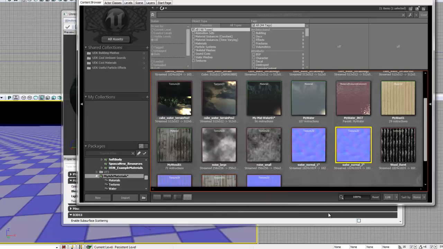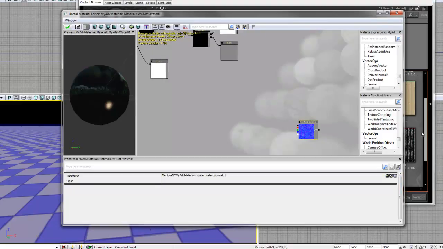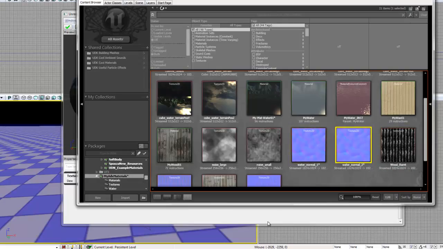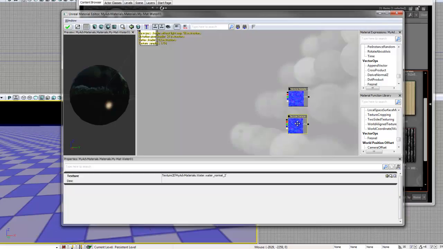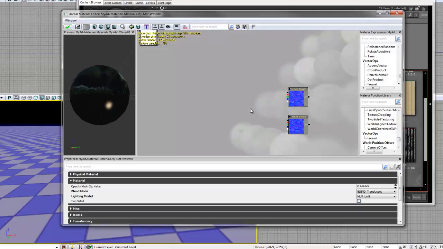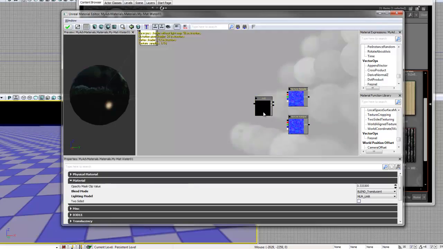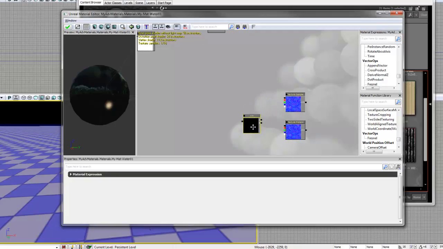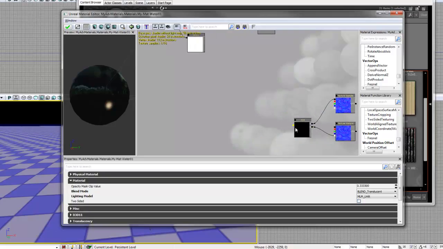water. Okay, so let's click on one of the textures and then go to your materials and bring a texture sample, and then go back to your content browser, click on the other texture normal, and select it. So now we have two texture samples, one with each of the normals that we have. Now bring an add component here, and then add one of the texture samples RGB with the alpha value of the other texture sample.